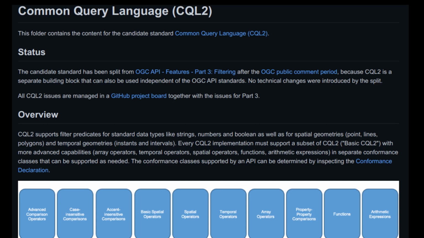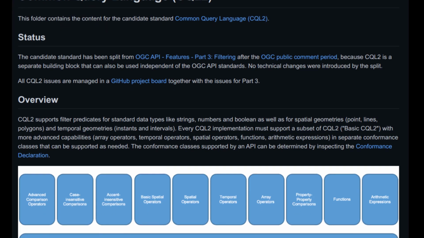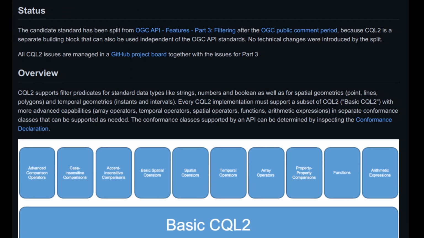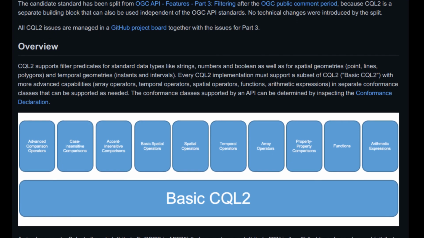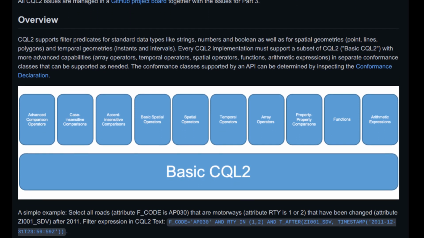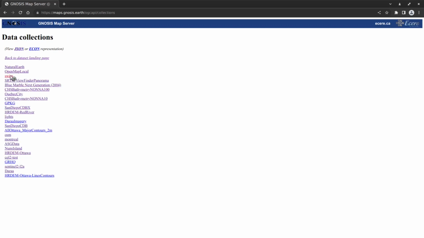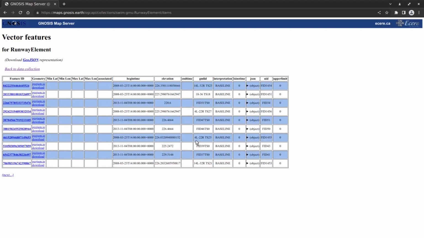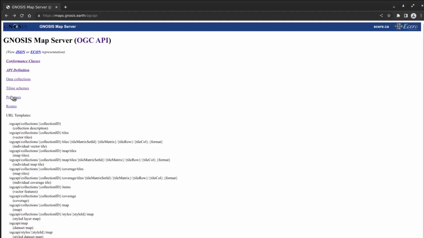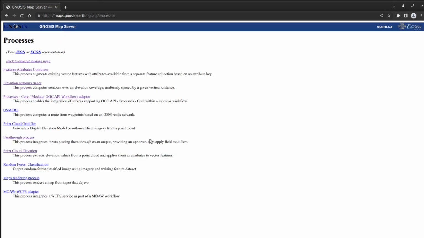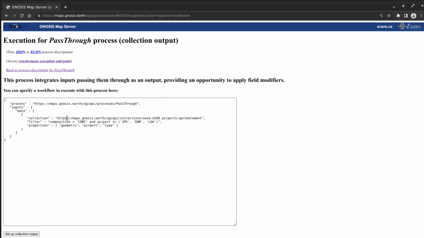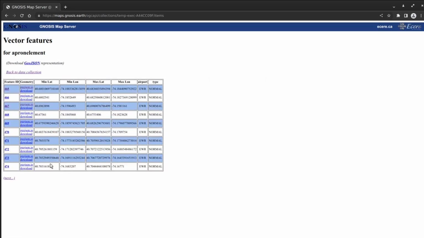During the testbed, Ecere implemented support for filters expressed using CQL2, the OGC Common Query Language, while reviewing and contributing to the candidate CQL2 standard. Ecere enhanced its Gnosis Map Server with OGC API Features cascading capabilities, and prototyped the use of OGC API Processes workflows to predefine filtered collections.